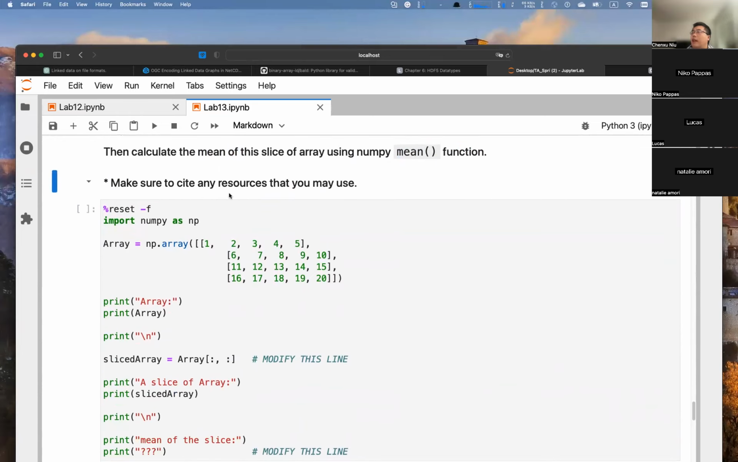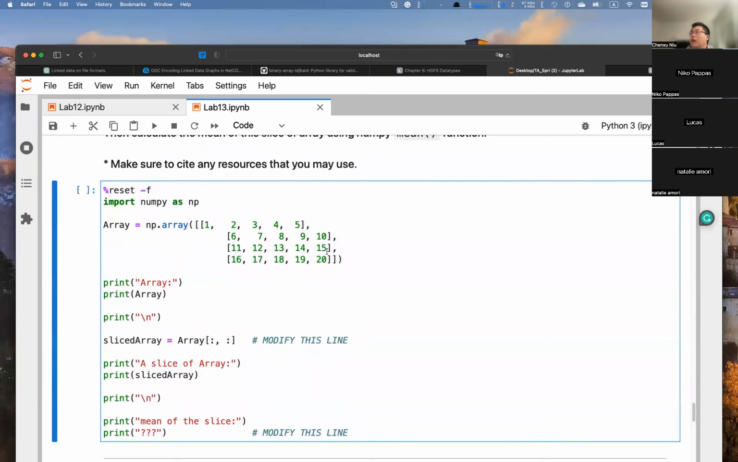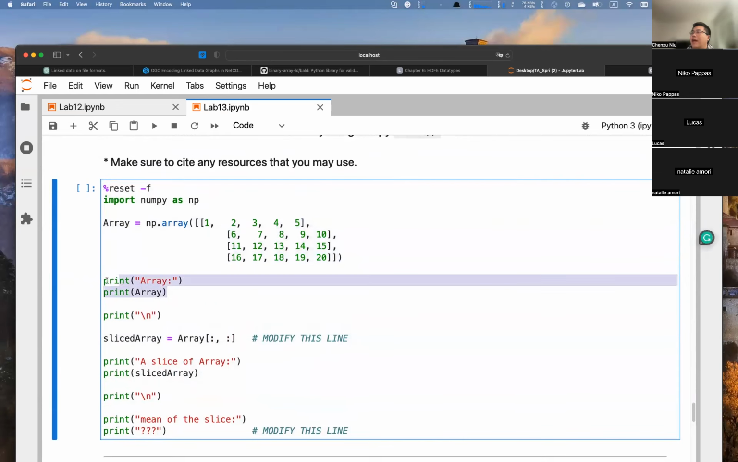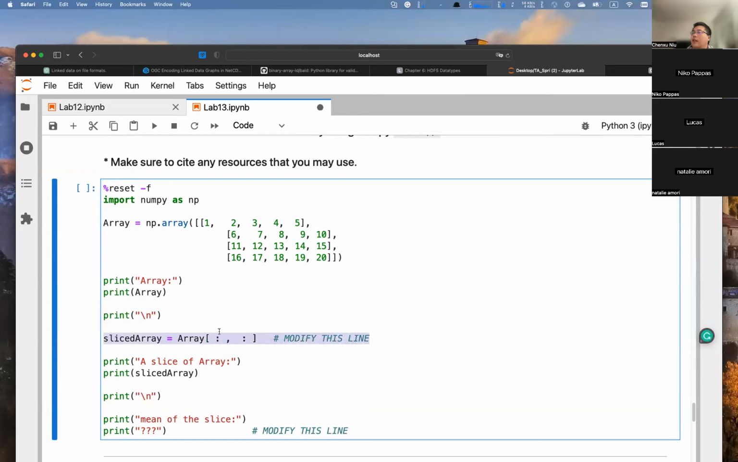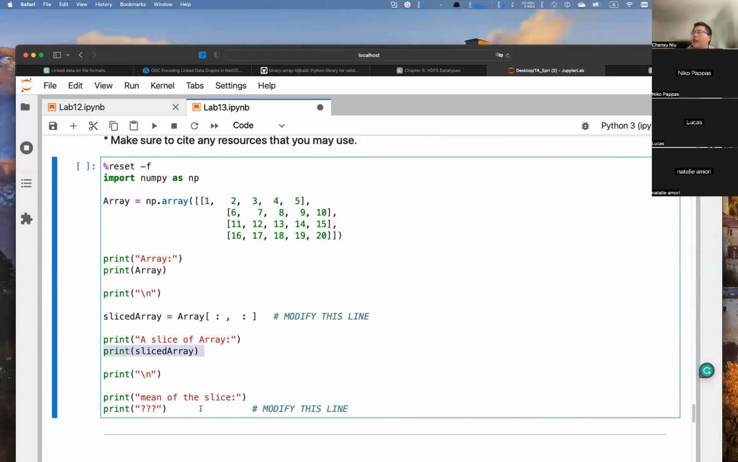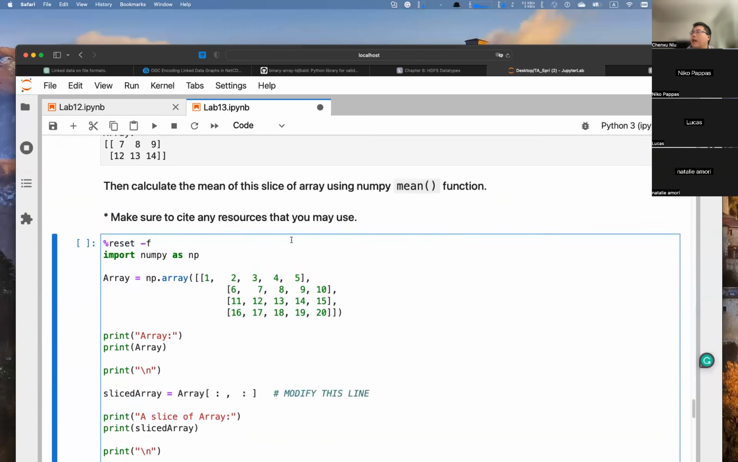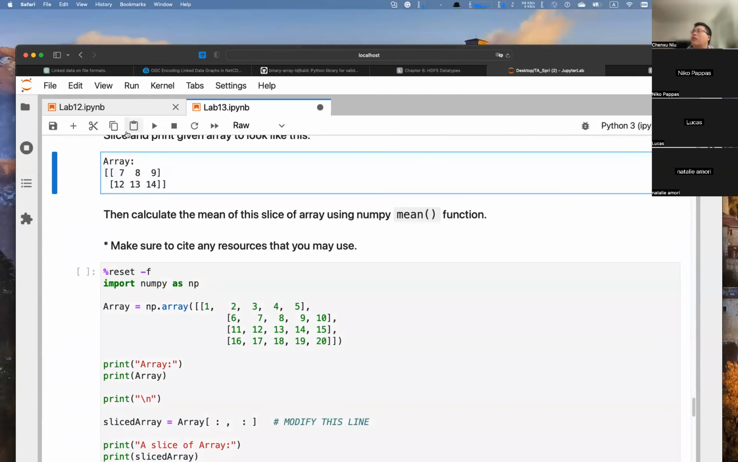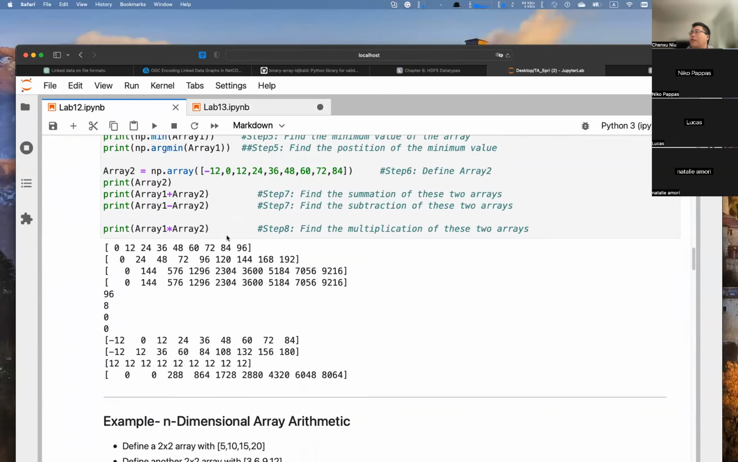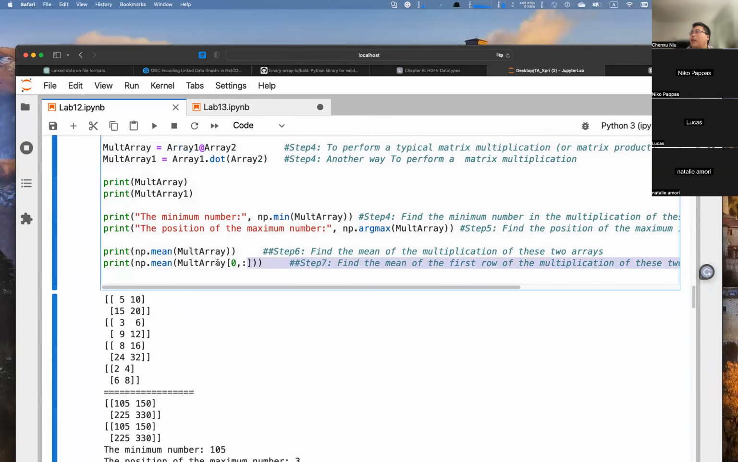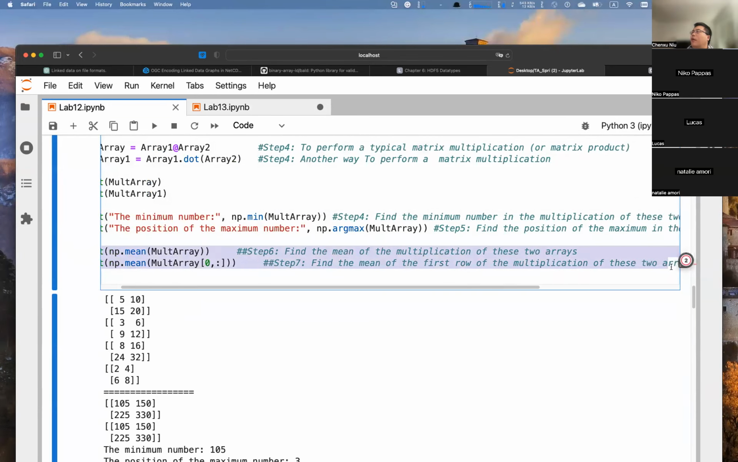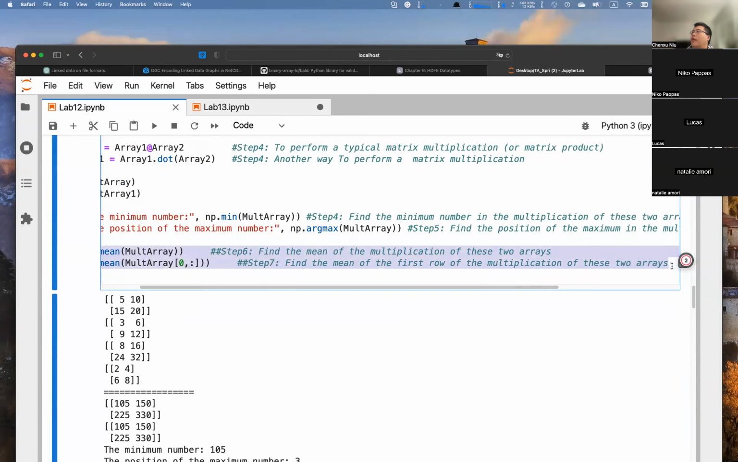Make sure to check any resources that you may use. Here's the original array, right? You need to print out the array, and then please modify this line. Perhaps you need to add some numbers here and here, okay? Perhaps you need to input some numbers and then get the sliced array, and for the last one, you need to modify this line to get the mean value of this sliced array. If you forget how to use the mean value, you can check lab 12, and here you can check how to use numpy.array.mean, okay?